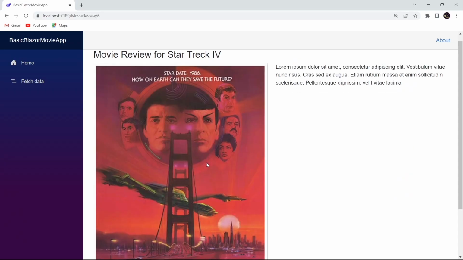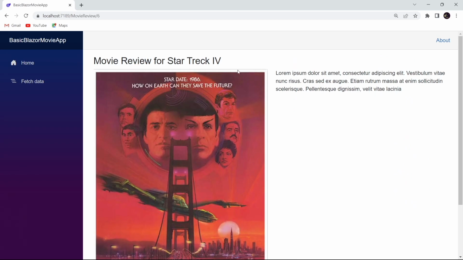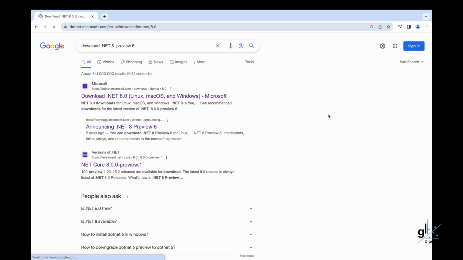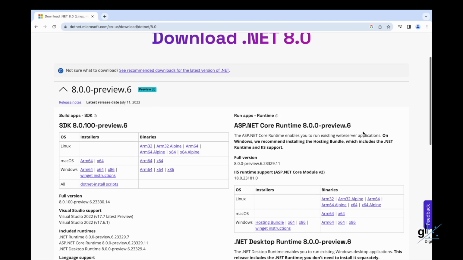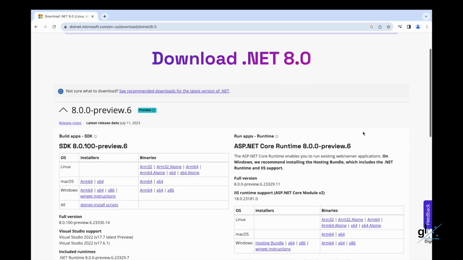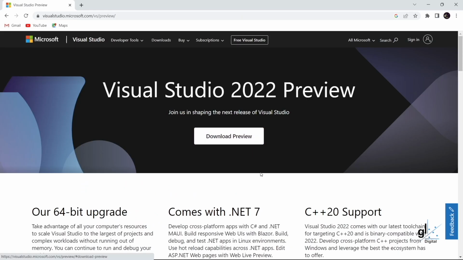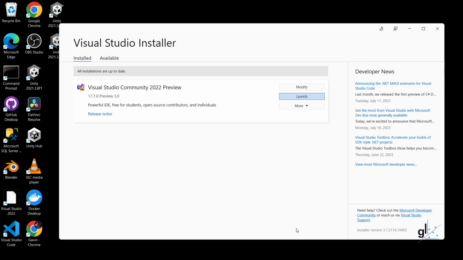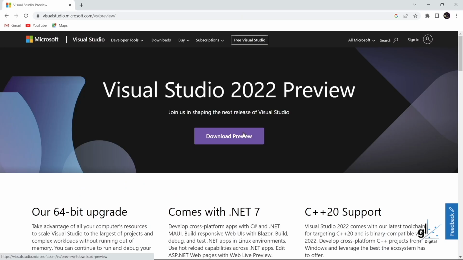In order to follow along with the creation of this Blazor application, please download and install the latest preview release of .NET 8, which is currently preview 6. You can download and install this release from this location. In order to access the Blazor Web App project template so that you can explore the new features due to be released in .NET 8, you'll need to install the latest preview release of Visual Studio 2022, which is currently version 17.7.0, preview 3. You can download and install this preview release from this location.